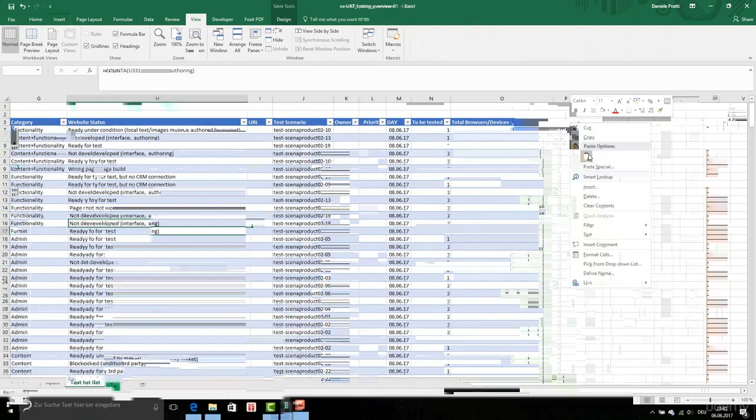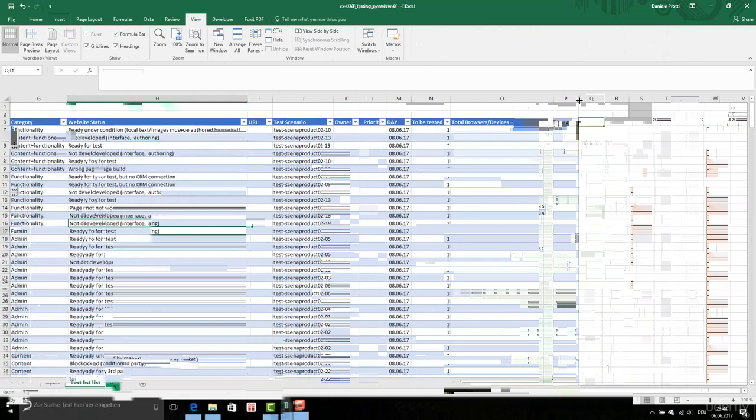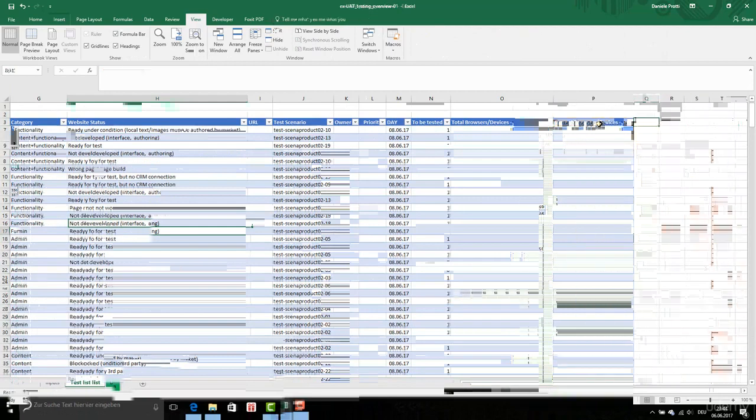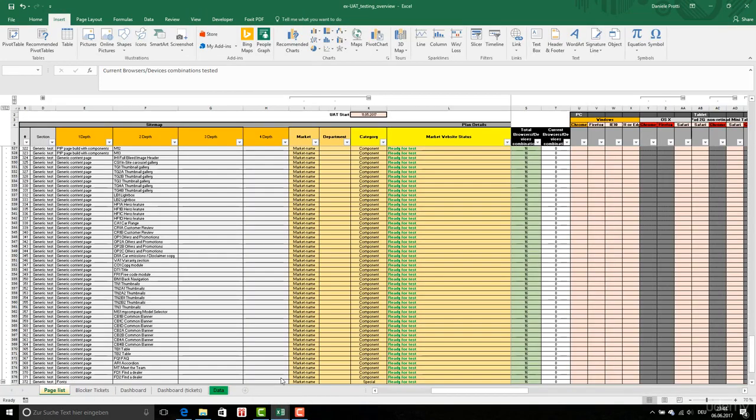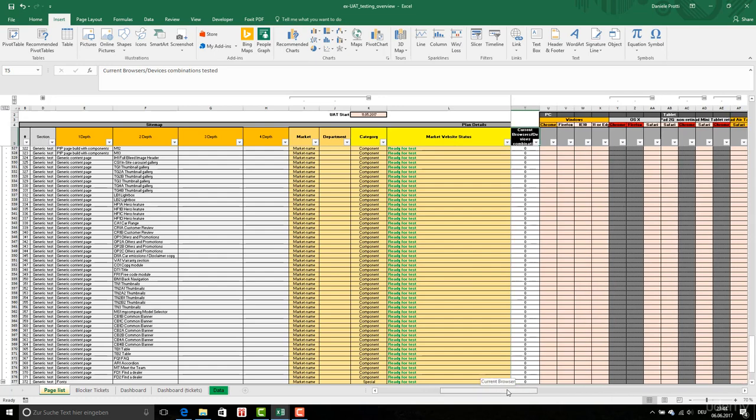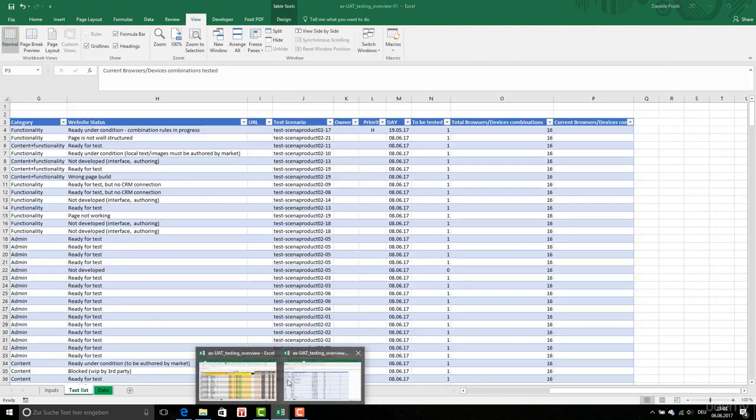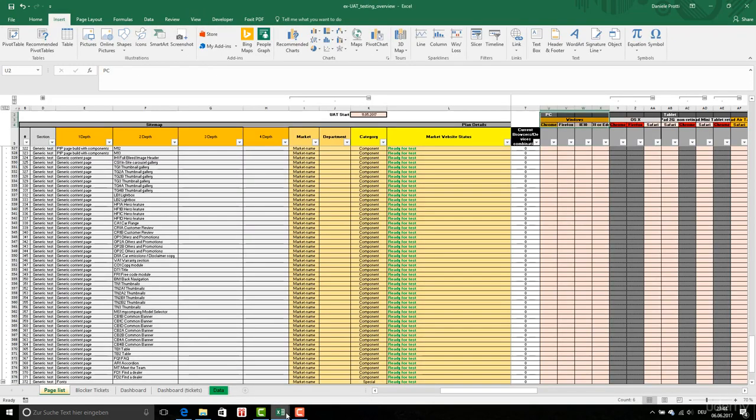Column. Okay, here we are, which is current browsers and devices combinations tested. This is a tested one. Okay, I'm going to copy all this part. So for this reason I needed 2 lines above, or even one more. I'm going to copy this.